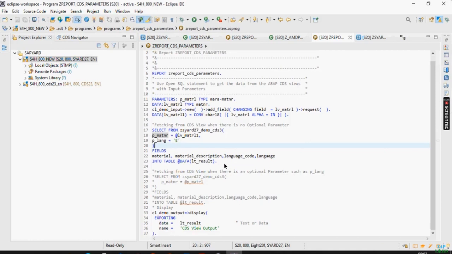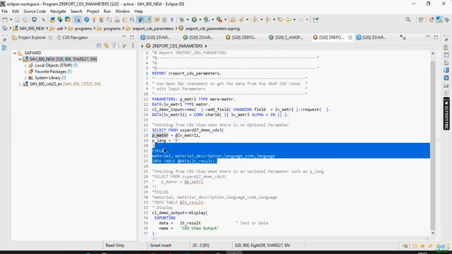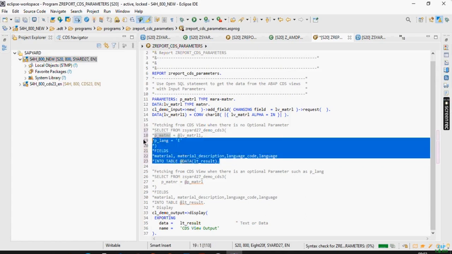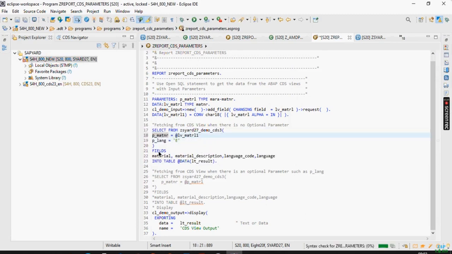Now suppose I comment out this part of code. No, I don't comment out the entire code, sorry. I'll remove this and make this commented. Now see here, an error will come: the parameter p_lang was not bound. This error will not allow you to activate your code. So if both the parameters are mandatory, you need to specify them.